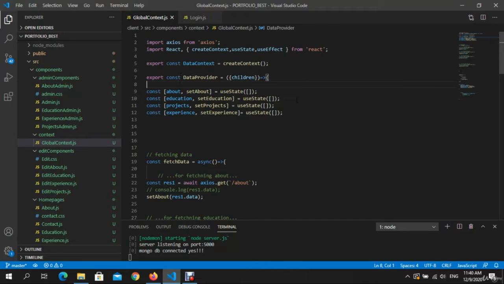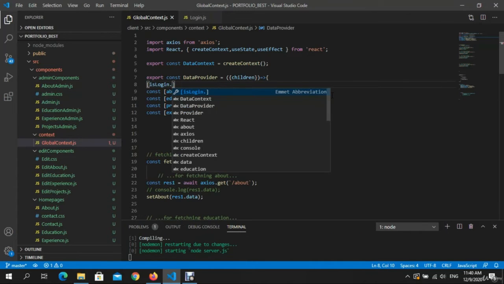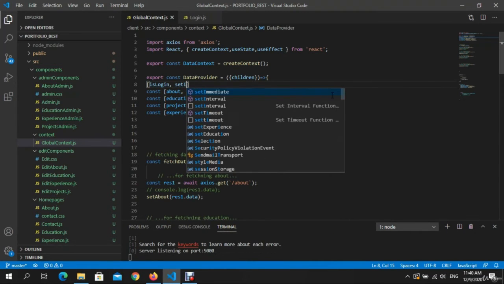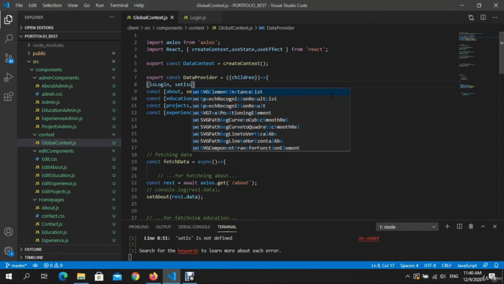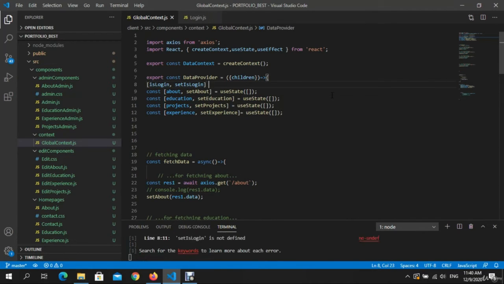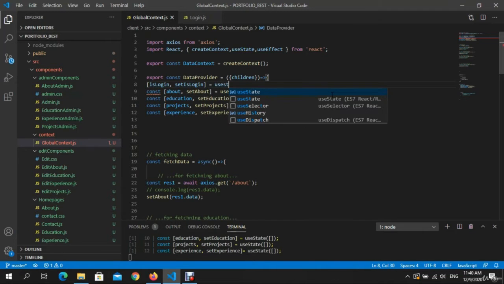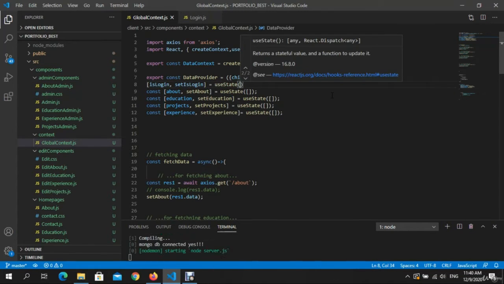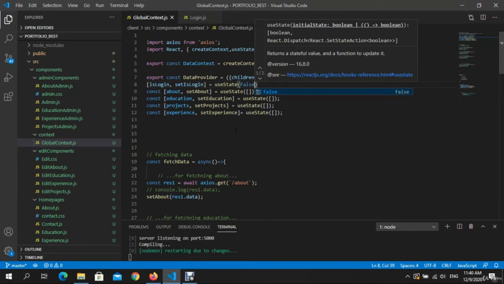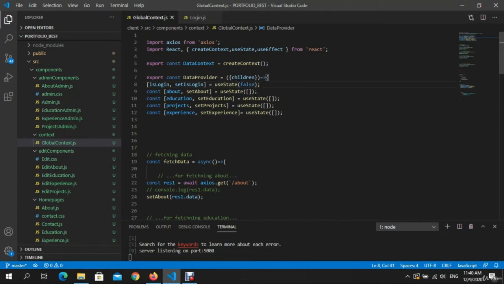Let's go and deal right now with a login. So we are going to create isLogin, setIsLogin. It's gonna be equal with useState, and here we're gonna put false. Okay guys, of course we need a variable, const.